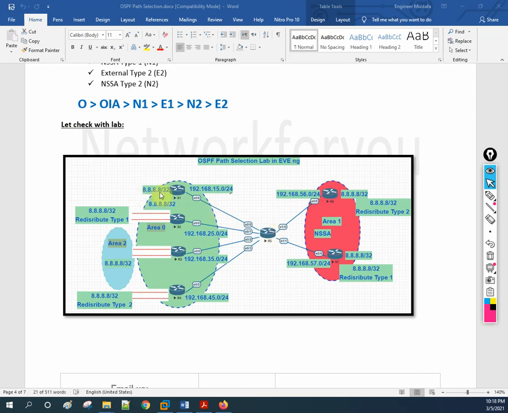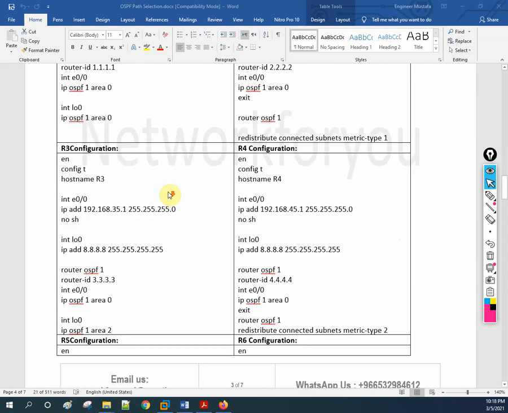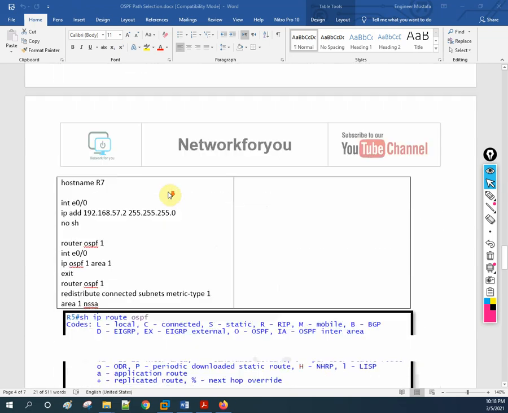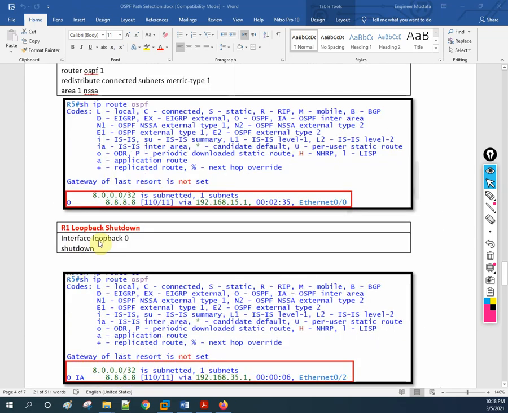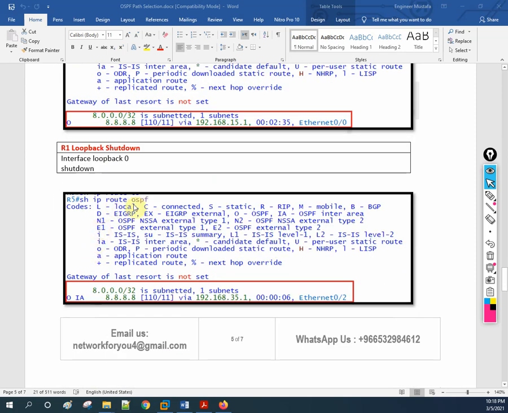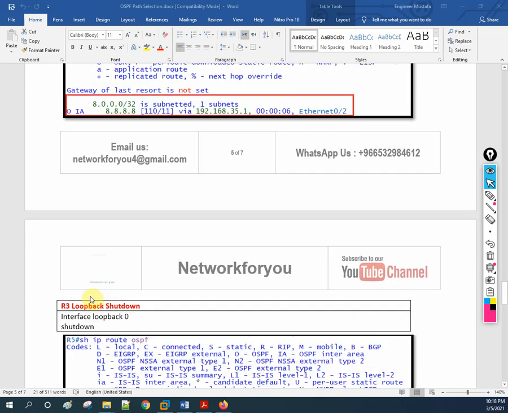So what I will do is make this loopback shut down. What I have done here, if you see, is make this interface loopback 0 shutdown. When I put shutdown and then run show ip route ospf, I have OIA. I am getting the OIA from router 3. So I will go to router 3.